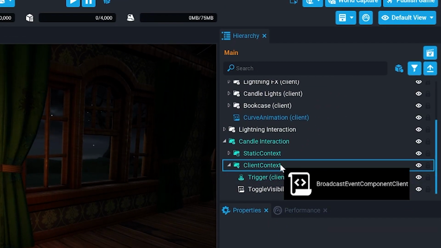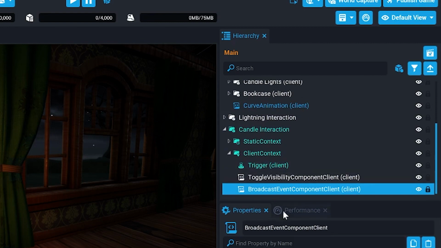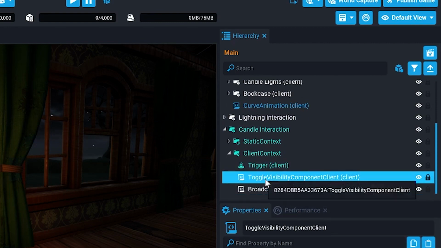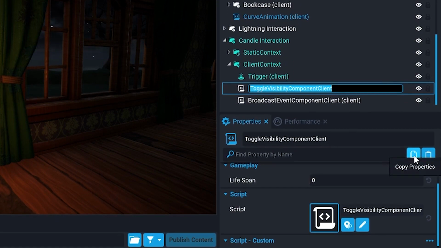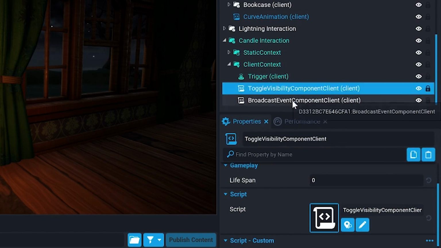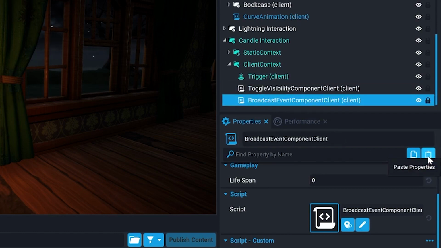Click and drag this into the client context folder with the toggle visibility component. One trick you can do to copy information from one of these components to another is to select one that already has the custom properties filled out, press the blue paper icon in the top right corner of the properties window to copy all of its properties. Select your other component and press the clipboard icon to paste the properties.